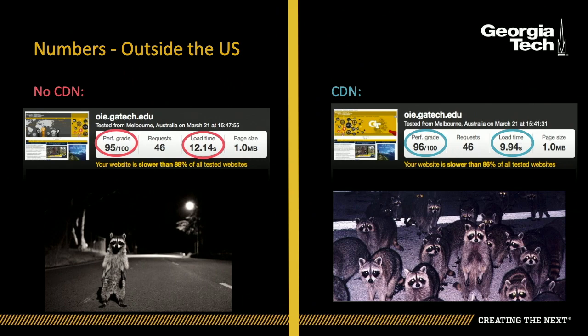So we did a couple of tests, and we found on Pingdom the farthest away server that we can test our website from. So we said, okay, we'll do Australia. Without a CDN, it's about 12 seconds, and with it, it's about 9 seconds. So it's about a 19 to 20% improvement for very few dollars. That's going to make a huge impact on our students or anyone else who wants to visit our website, because now they don't have to wait forever. Again, this picture is a couple years old, but the big thing is the CDN is going to do your heavy lifting.